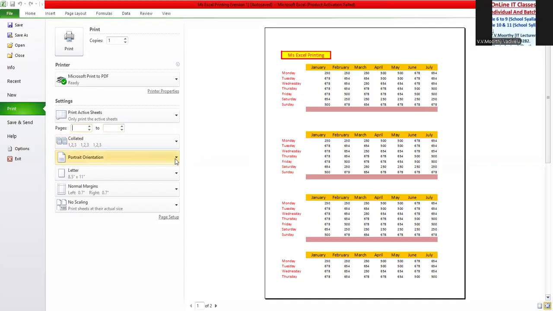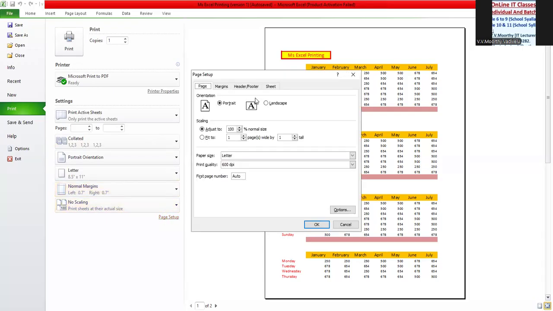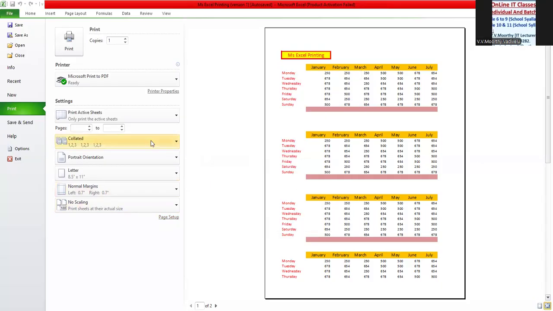So the portrait and landscape, you can select from here, the paper sizes, normal margin sizes, already done. So the scaling, increase or decrease the actual size. Click on here, the page setup. Previous units, so we have done this part. Then after that, click on print, so you can take the printout.